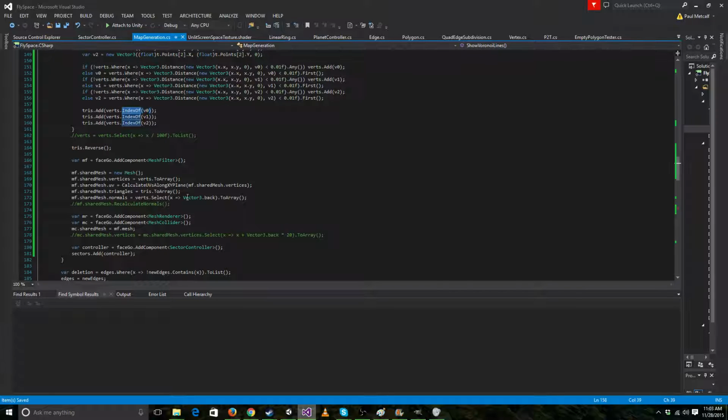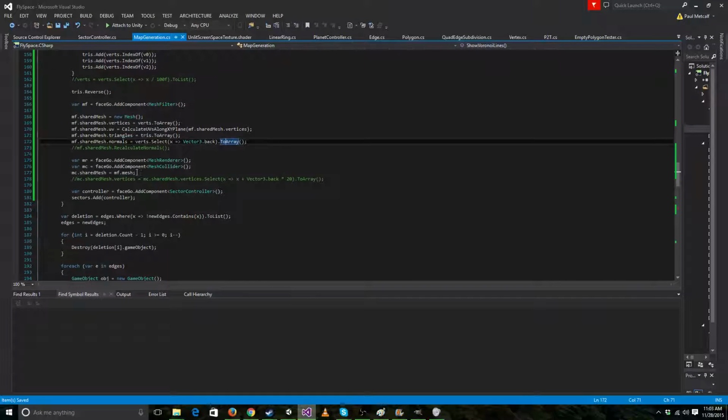I'm setting all the normals to back. That's because it's 2D, so this is up in the 3D plane pointing at the camera. And then I assign the mesh to the mesh of the mesh collider, so then I can have a collider on it.